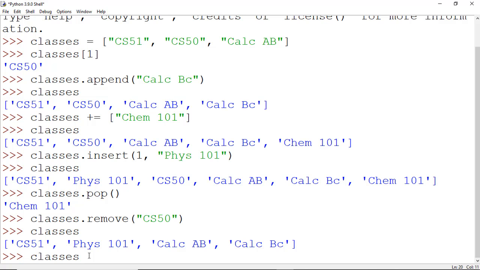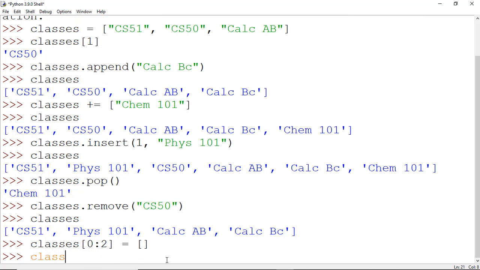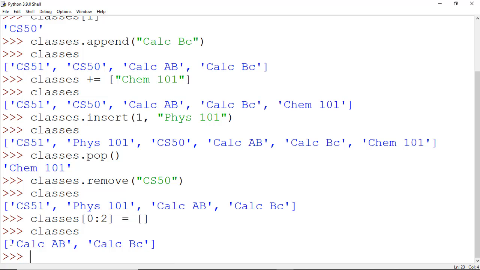You can also use slicing to remove items. For example, let's remove the first two items using this syntax. If we print classes now, we see that only calculus AB and calculus BC are there.